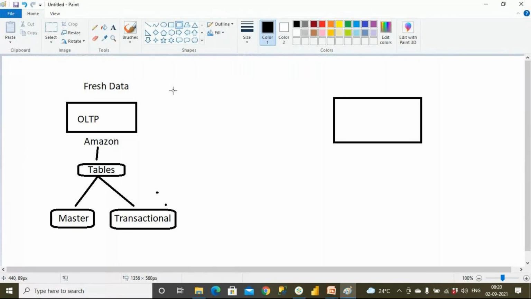So wherever you want to interact and buy something, you do the transaction. So a large amount of data is going to go there. That is what is called fresh data. But one day this database I was talking about, the Amazon database, will get full, right?